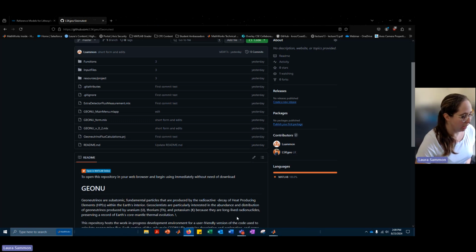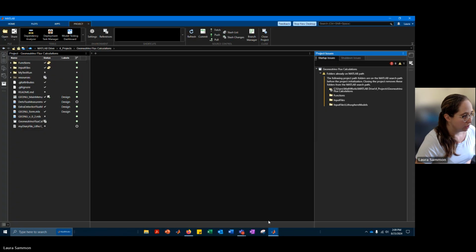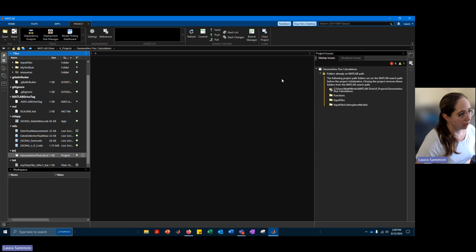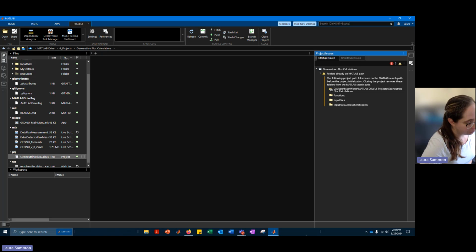Now, once you have this downloaded and you open MATLAB, what you want to do is double-click on the project file. Your MATLAB setup might look slightly different from mine. I have it in dark mode right now, and I've arranged my windows how I like. Yours might look different. You might have a couple of different files here as well, as this is a master version that I'm working on. But don't worry, you'll have all the files you need on the file path if you double-click on this geoneutrino flux calculations.prj file. So that is the project file that launches everything.